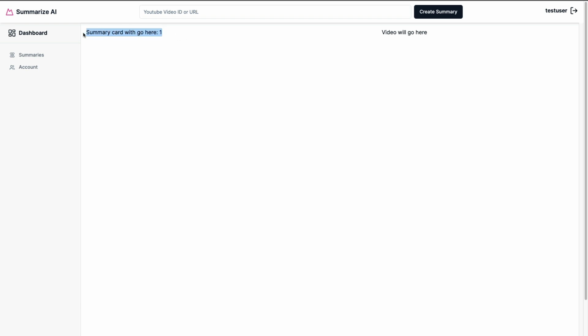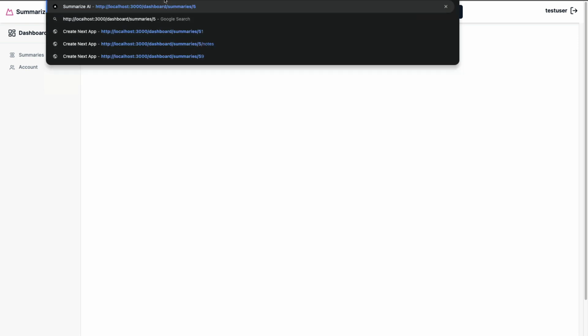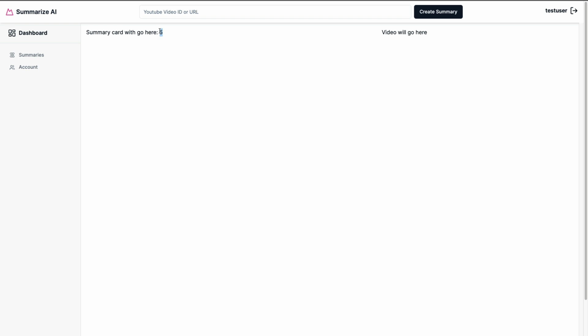Here we have our summaries where we could see the ID that we're getting from our params from our URL here. So if I say 5, it's going to go ahead and get the ID of 5. And this is what we're going to use to fetch our data.